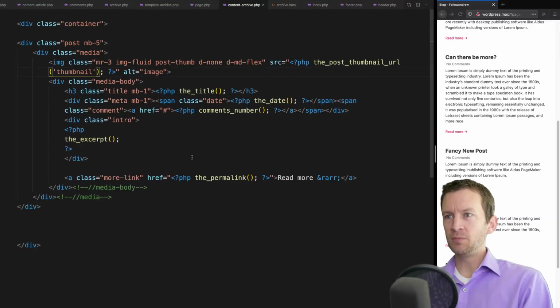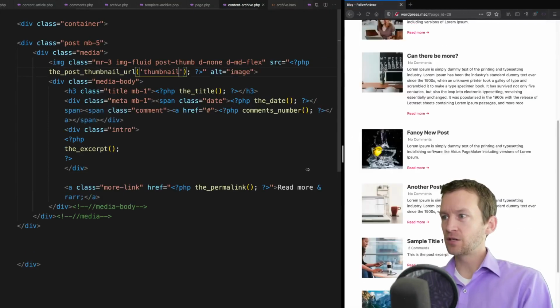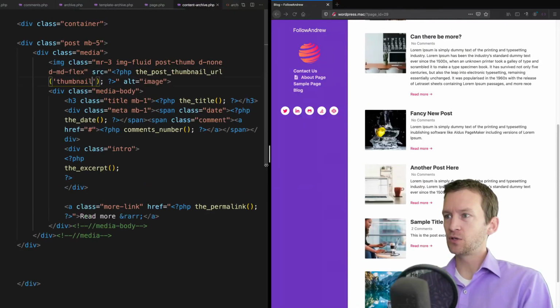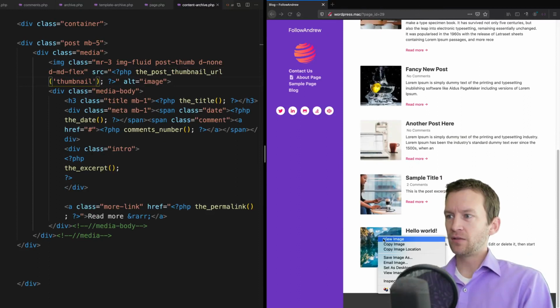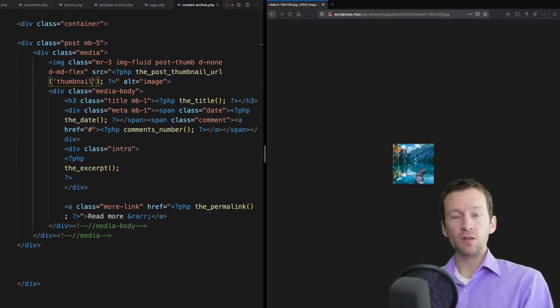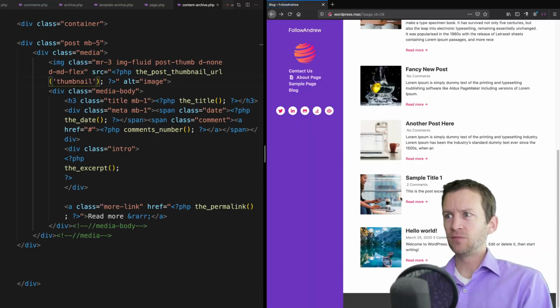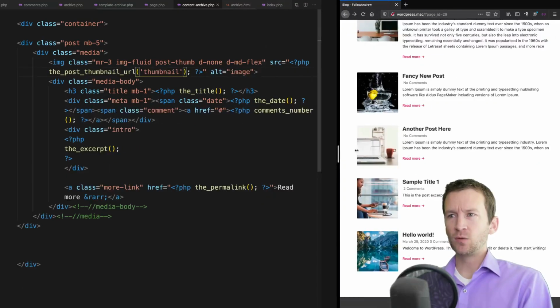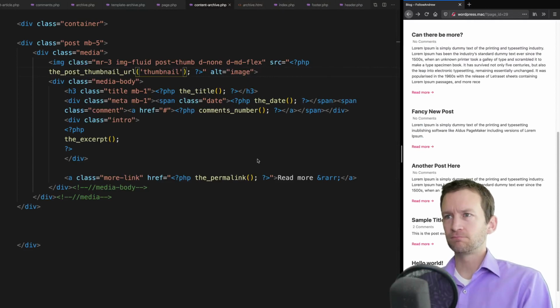So now when I update that and save here, now let's come in here and refresh this. Whoops. Notice now when I click on this and say view image, it's giving me the proper thumbnail image. So definitely double check that. Little gotcha there whenever you're working with pulling in thumbnails.